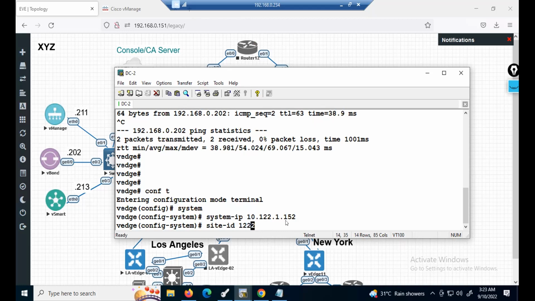If I have a third vHub, I can keep its site ID 1223 and its IP address ending in 153. 151, 152, 153, like 151 series. Basically, I've kept it for the vHubs, like that.